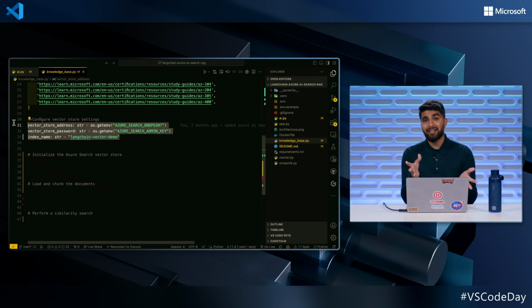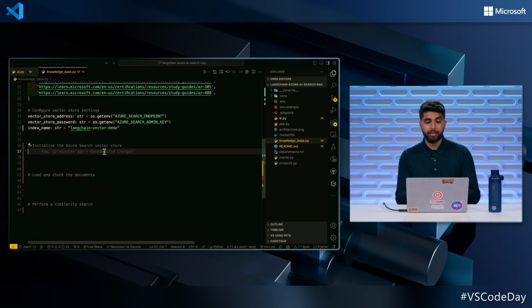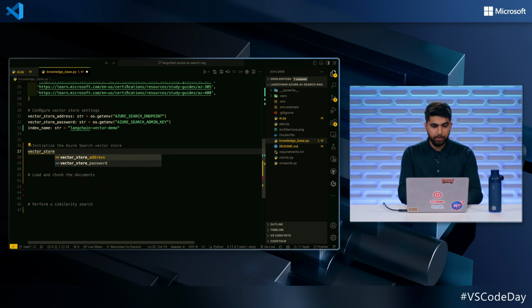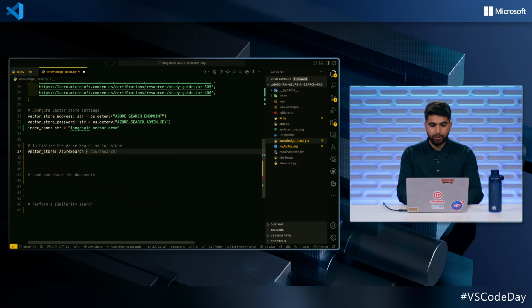And since I have some sensitive information about my Azure AI Search, I have stored them in environment variables, and I'm just bringing that in here. So now let's initialize our connection to Azure AI Search. And I'll be storing that in vector_store here. So vector_store will initialize Azure Search.